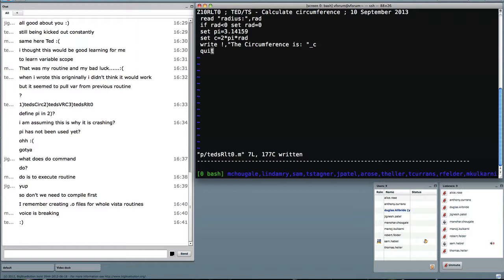That tiny problem is our routine is still not called Z10.